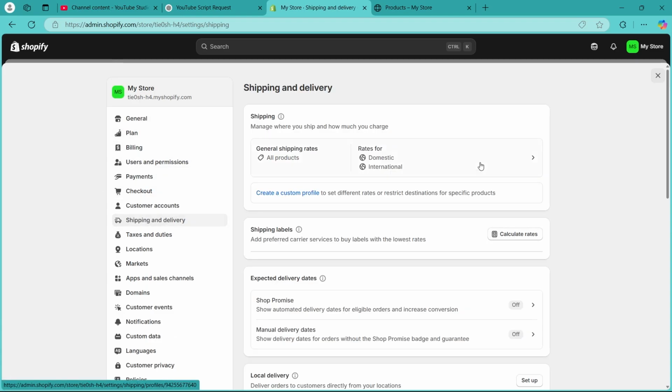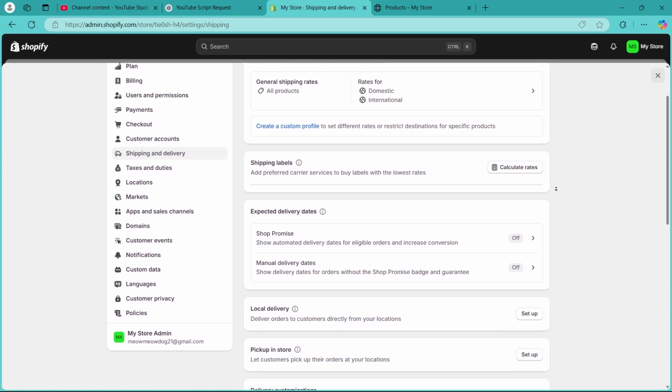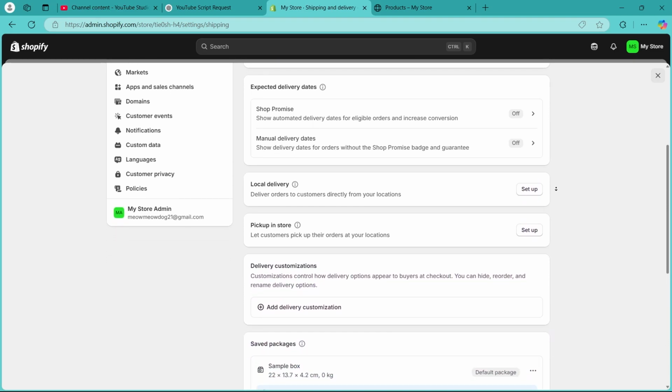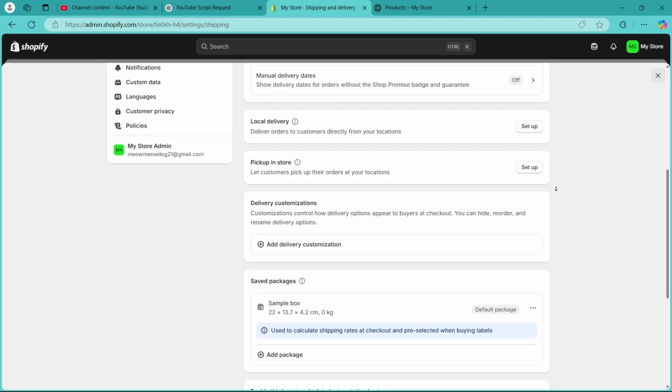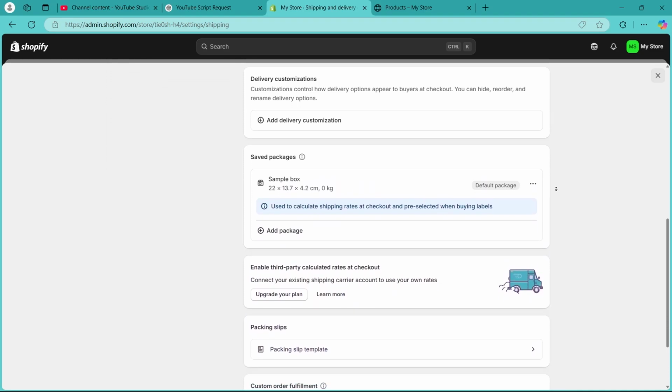Now, check your rates. If your shipping rules are incorrect, Shopify may charge only the shipping cost instead of the product price. Set up flat rates or weight-based rates to avoid miscalculations. Now, fourth way to fix this problem is disabling any discount or free shipping rules.